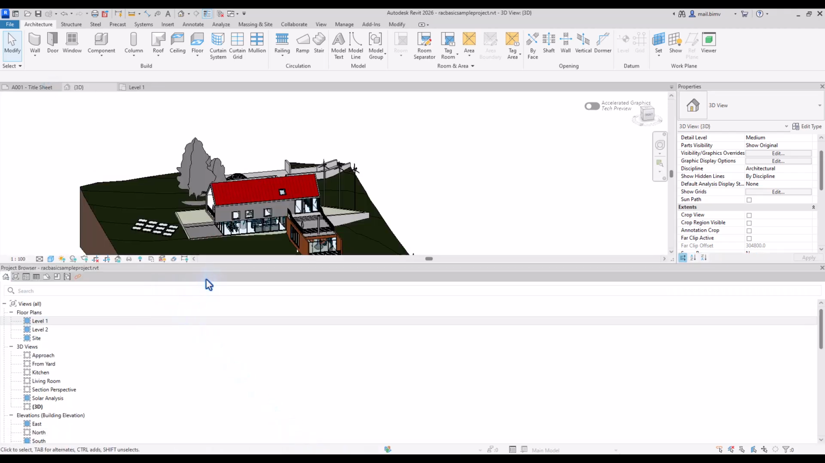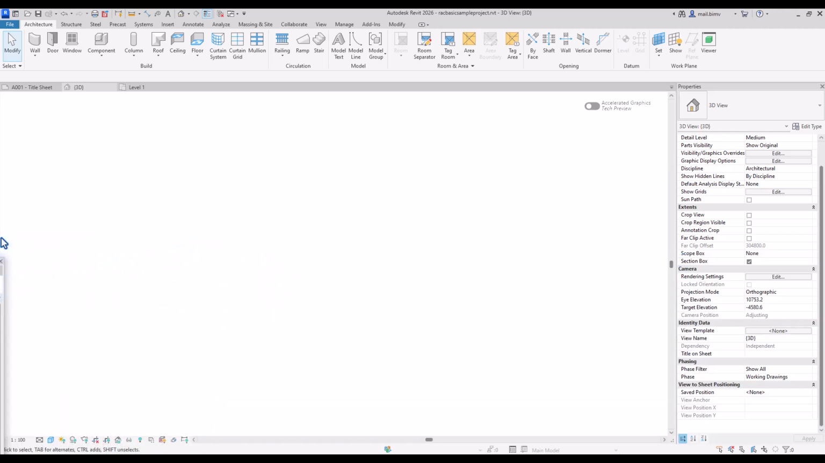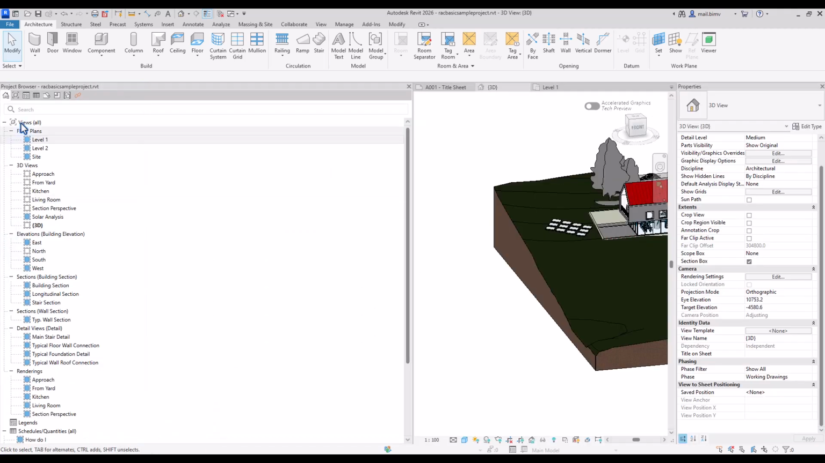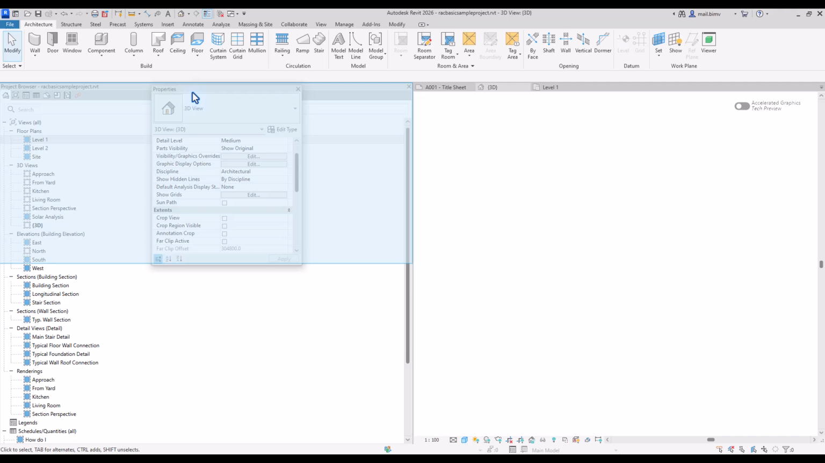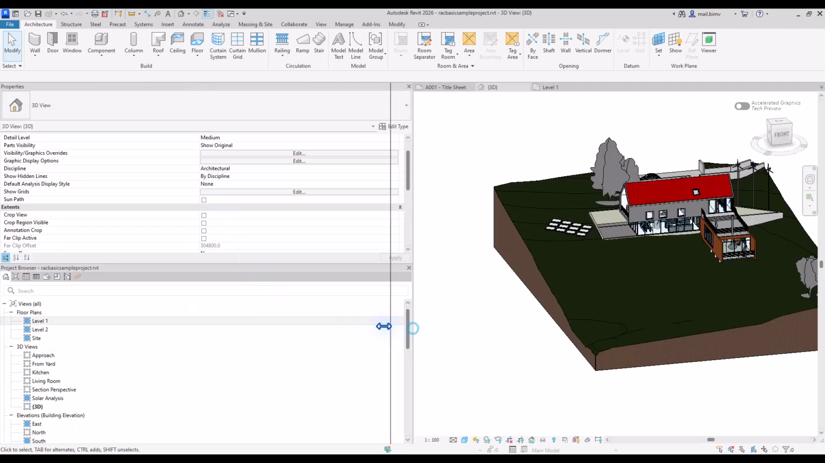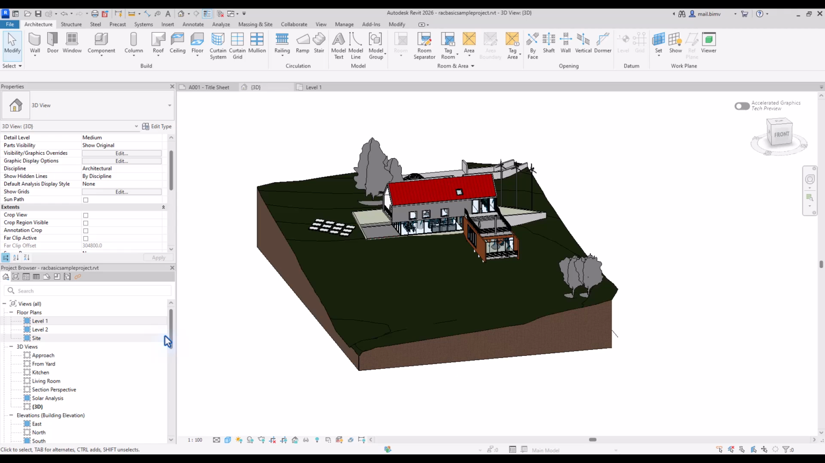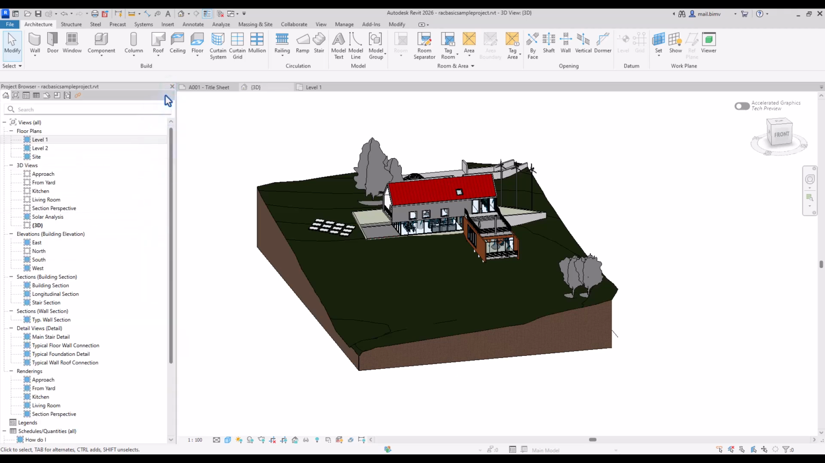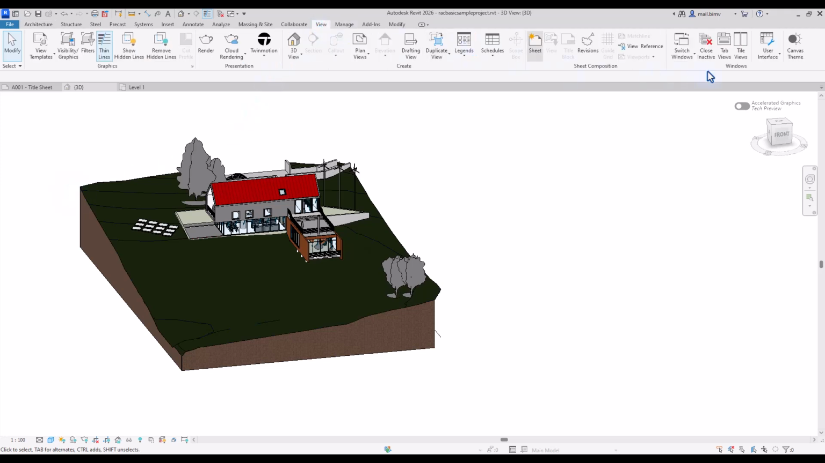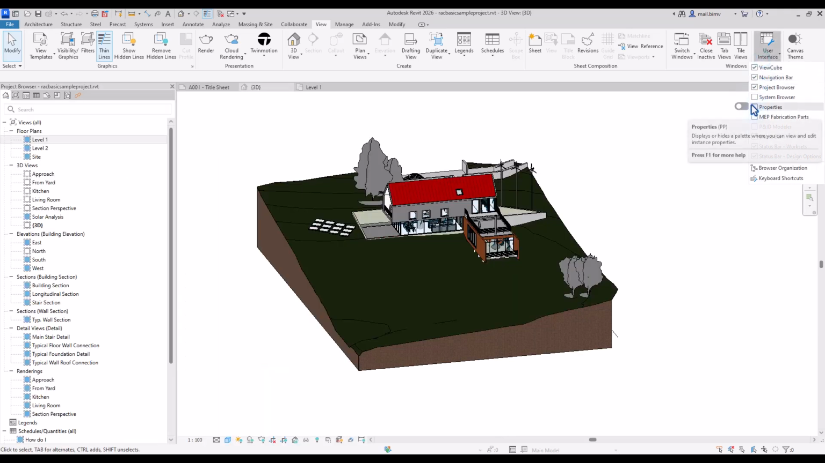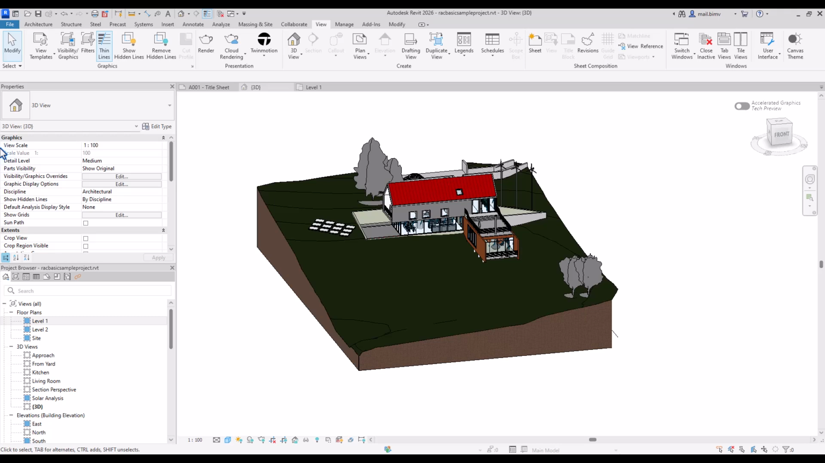If I want to go back to the default settings, I will just first push project browser here and then try to find the top edge here. Then I can adjust its width. Also, if you by mistake close it, you can always reactivate it by going to View, User Interface, and checking Project Browser and Properties.